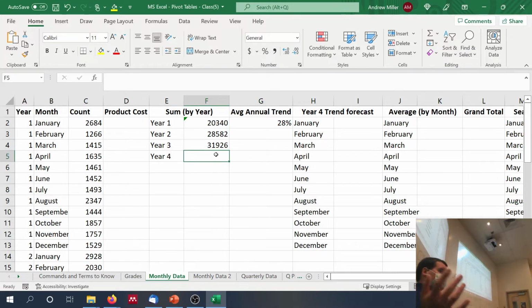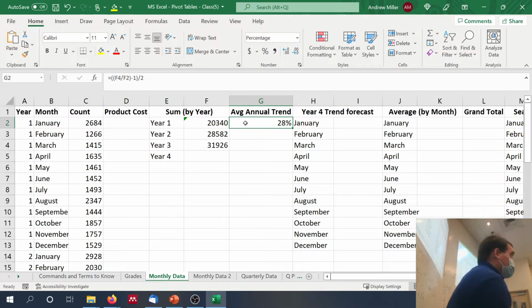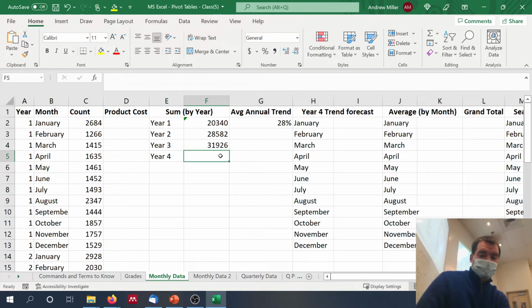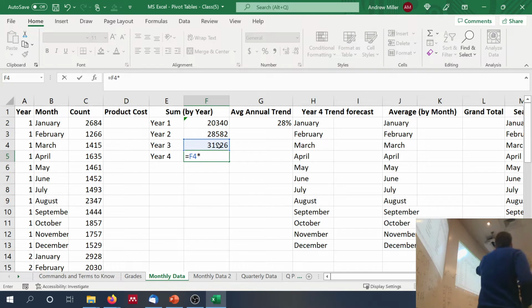Okay, so now if I want to calculate a trend forecast, all I have to do is take this value right here, add 1 to it, and then multiply it by my previous year's forecast. We know we're growing 28% a year. So if I want to calculate how much we expect to have in total for the next year, we have to add 1 to 28%. Otherwise we're multiplying this number by 0.28. We want to multiply by 1.28. Does that make sense? So that's why we're adding 1 there.